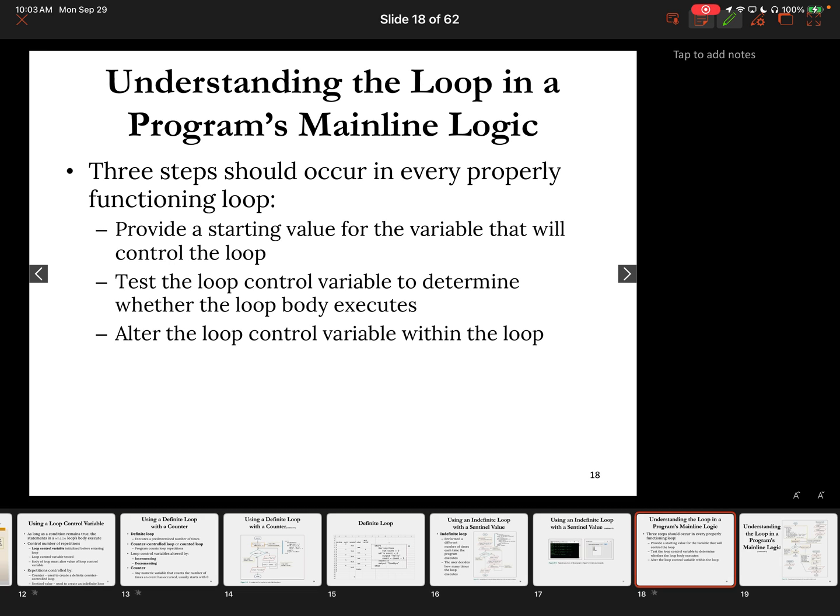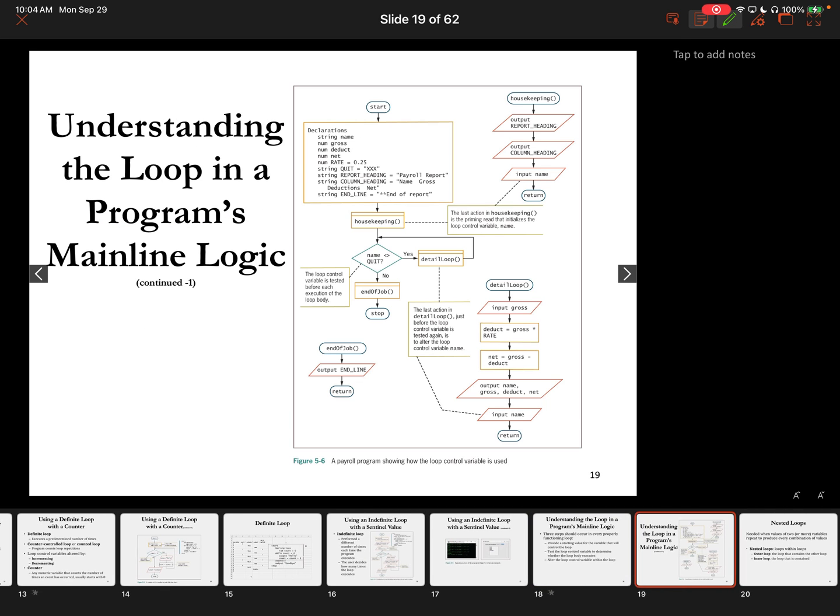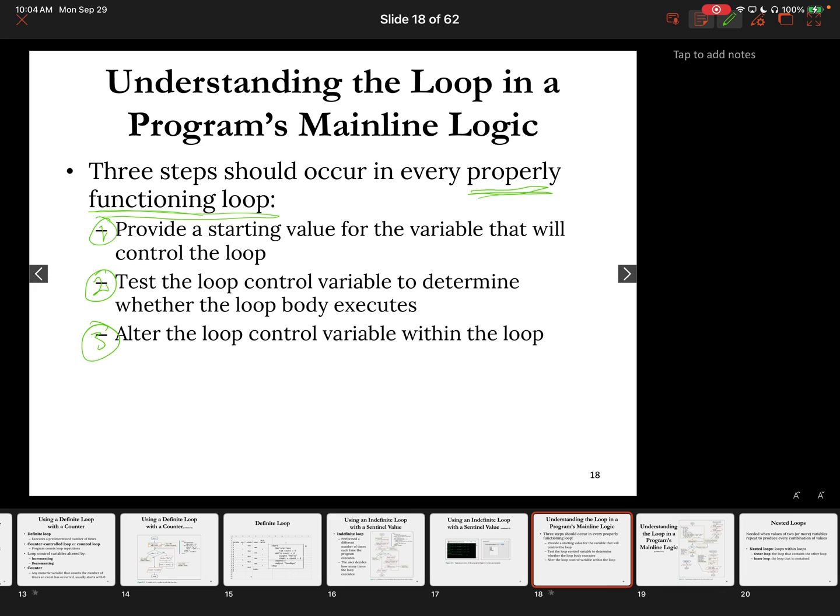Okay, so again, these are the 3 steps that should occur in every properly functioning loop, which is: 1, you provide a starting value. 2, you test the loop. 3, you alter the loop. Remember that, ladies and gentlemen, that will be on your exam. For a proper functioning loop: provide a starting value, test the loop, alter the loop, whether you're going to increment or decrement, so that you can get out of that loop.